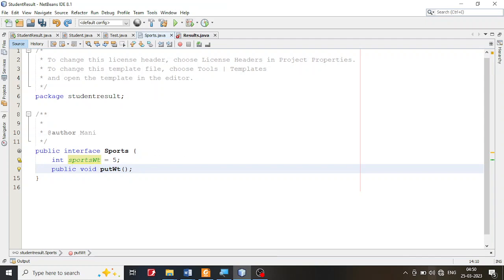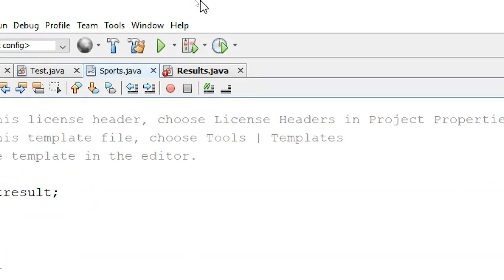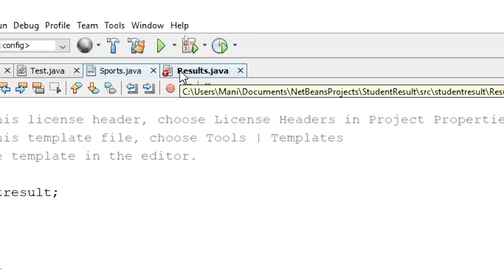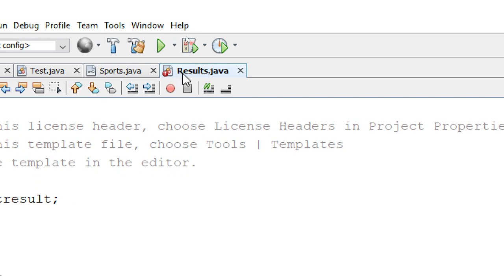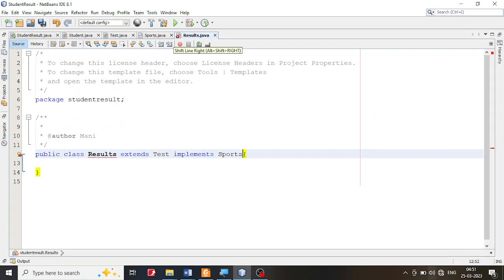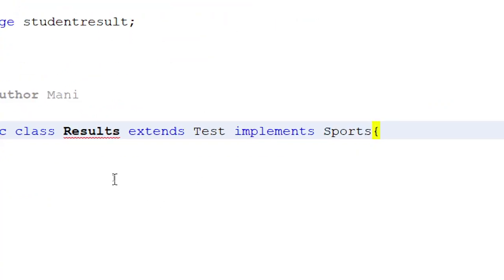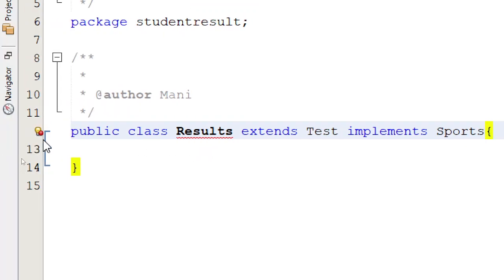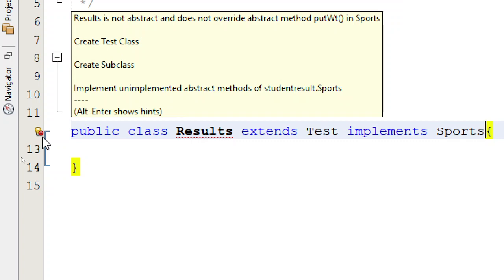Now if you look at the Result class over here, that is what I told you, an exclamation mark in red color. Red color means there is an error. This class will not get compiled. Why is this class not going to compile? It's going to show you where that error occurs. You notice a red line over here, so there is an error. Also you will see a bulb with the red exclamation mark.